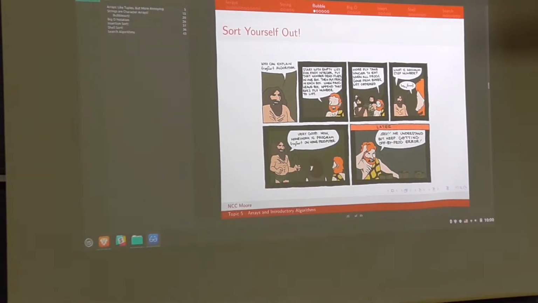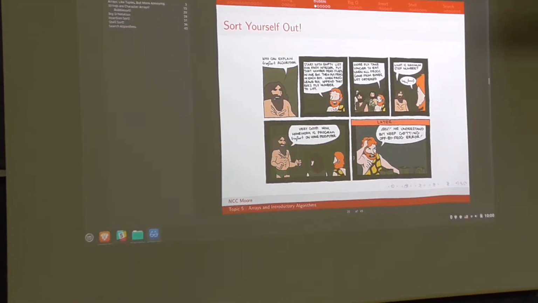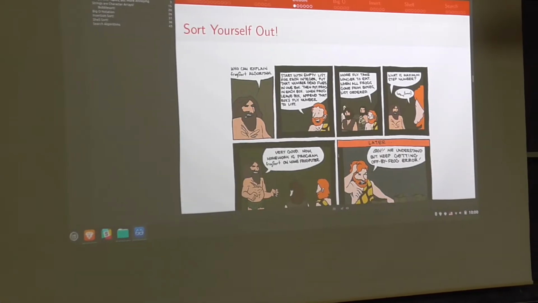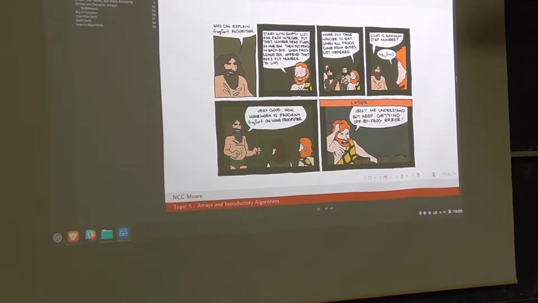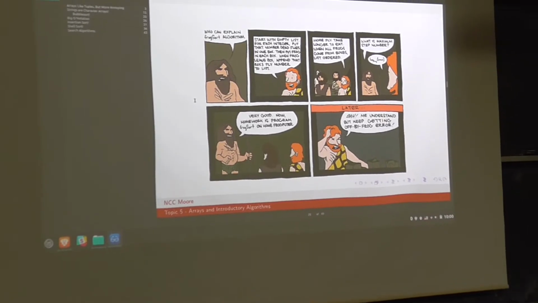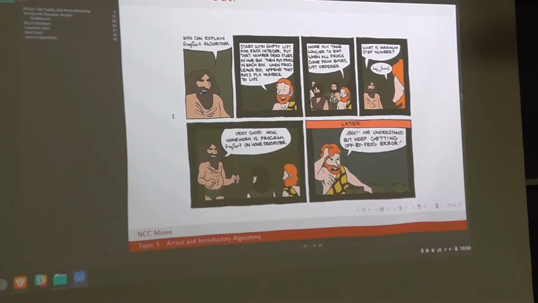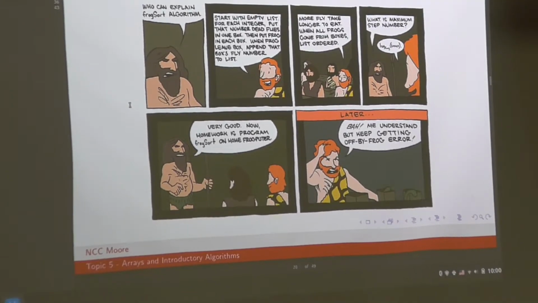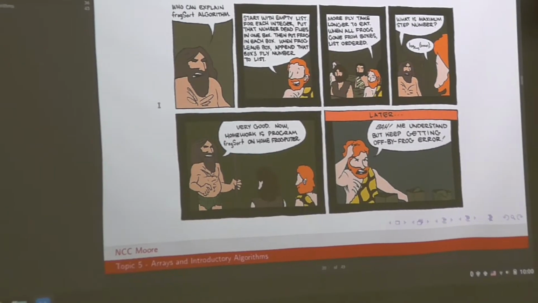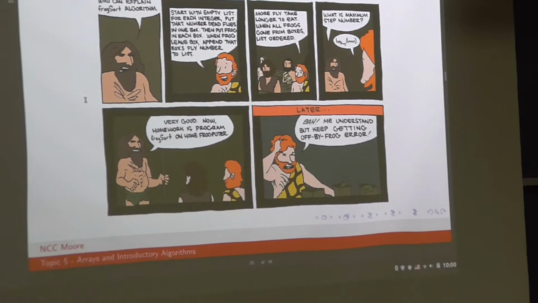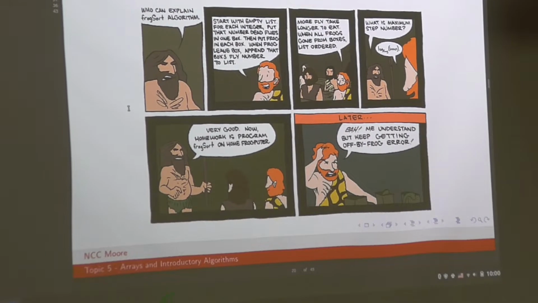So, and now for something completely different. This is like my favorite comic. All right? This is my favorite comic with respect to computers and stuff. So, if you'll indulge me, I'm going to read it to you. I don't get many opportunities to use my caveman voice.